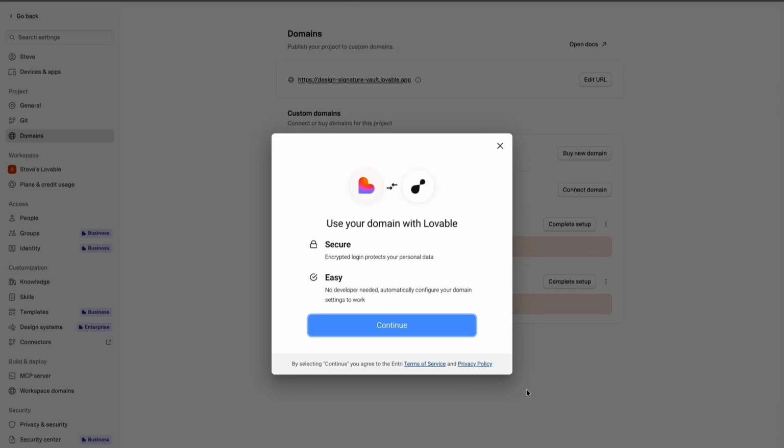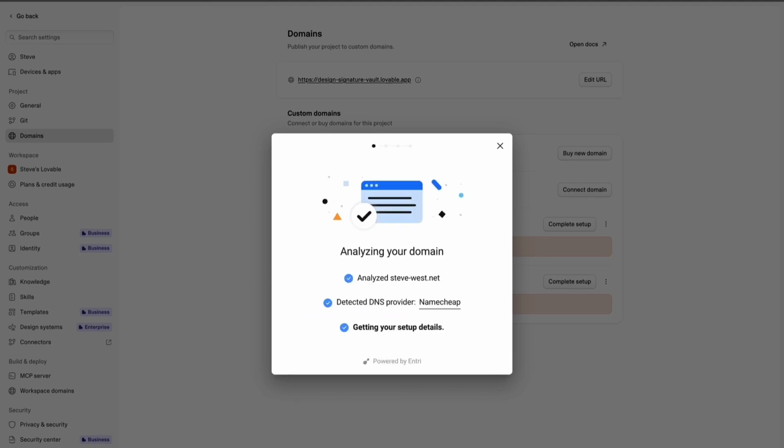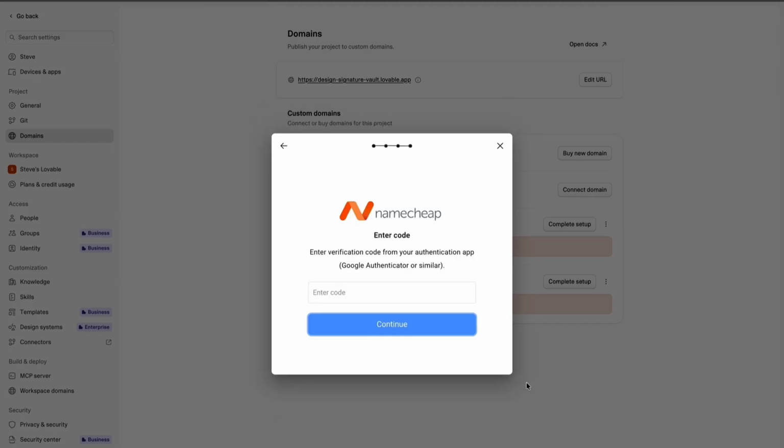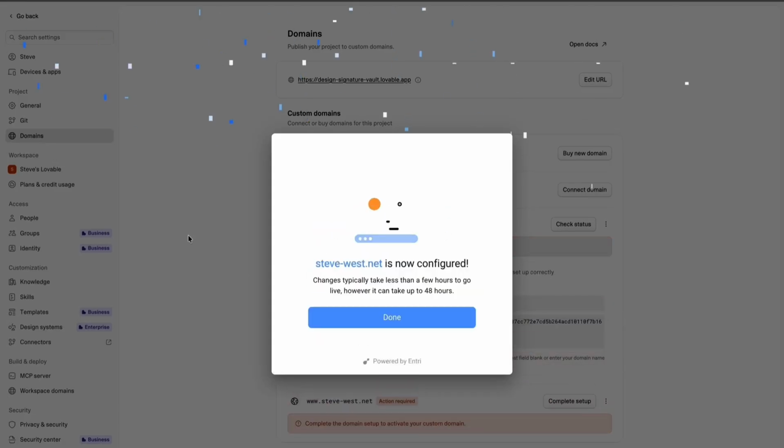And now here, Lovable shows me this pop-up where I can just click on the continue button and Lovable starts analyzing my domain. And then it shows me this pop-up to let me know that it recognizes my domain is with Namecheap. And now here I've got to log in with my Namecheap username and password. And now Namecheap is asking me to enter my two-factor authentication code because I've got 2FA activated on my Namecheap account. So I'm going to enter my authenticator code, click continue, and now Lovable is connecting to my Namecheap account.